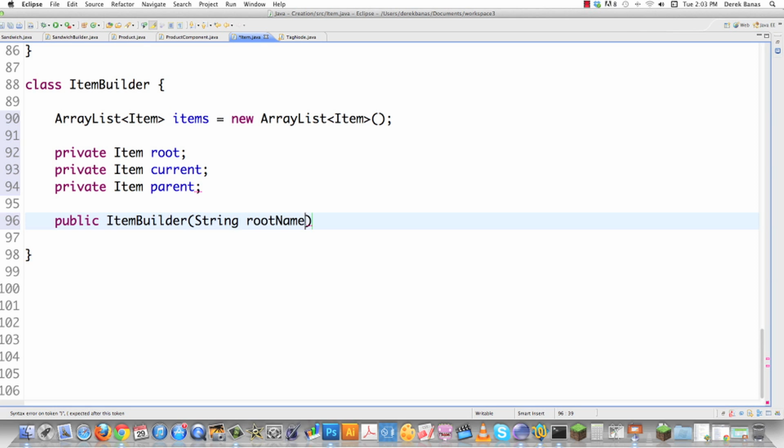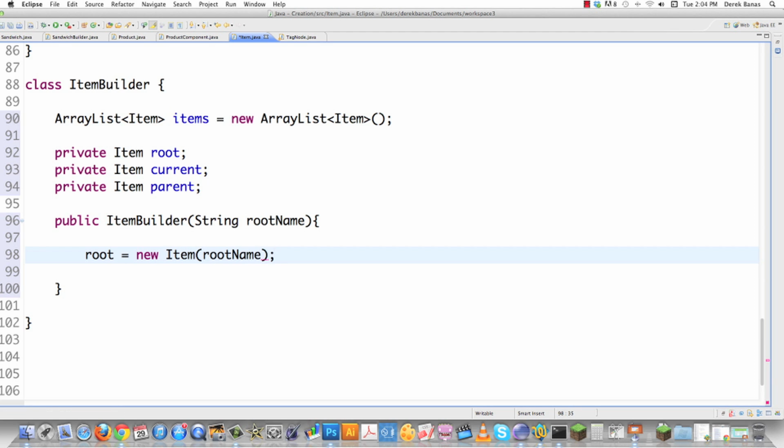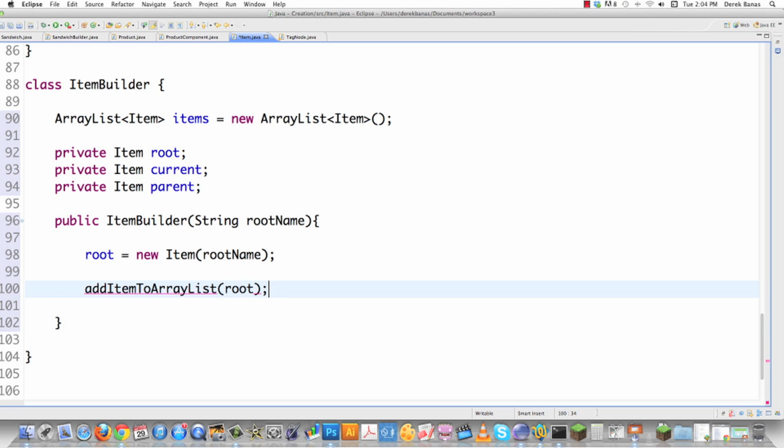And then root name is going to be passed into this item builder's constructor, and this is where we're going to assign root. It's going to be new item, and root name is passed into that, so that's going to create the root item element at the top of our tree. And then I want to go add item to array lists, which I'm going to add here in a second. Like I said, I'm using the class diagram, and that's the reason why I'm not forgetting everything here, and that's also why I need to create that.